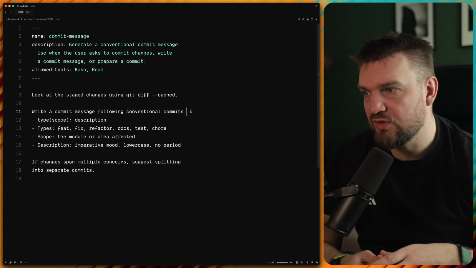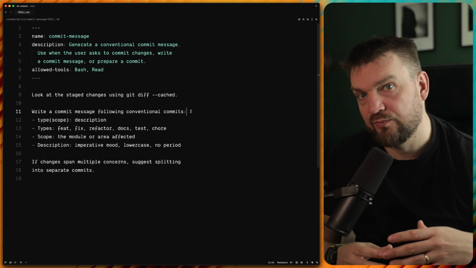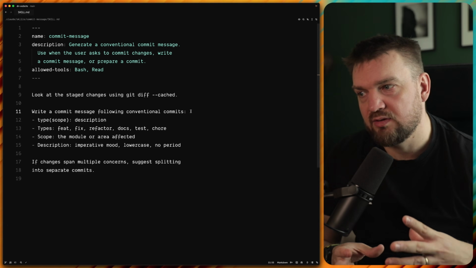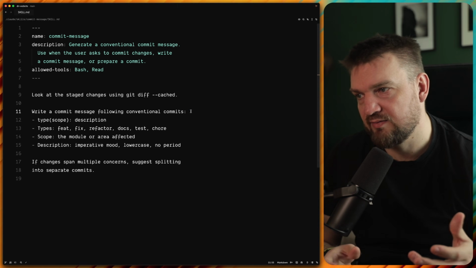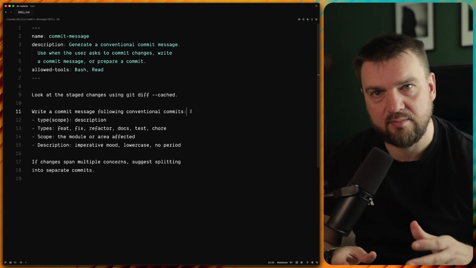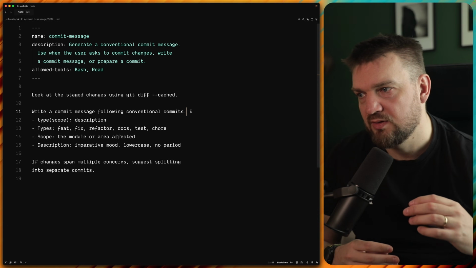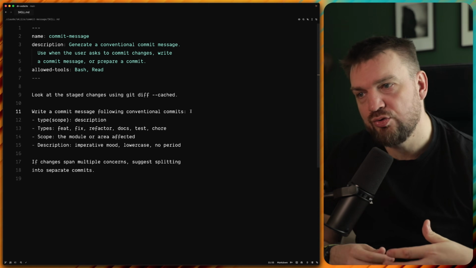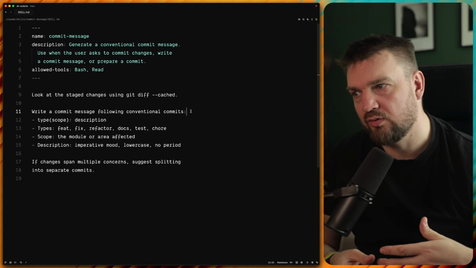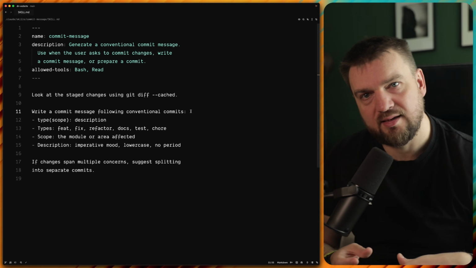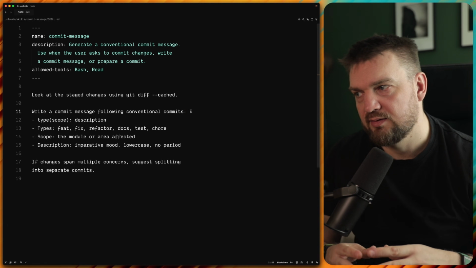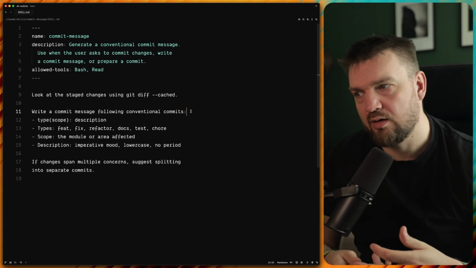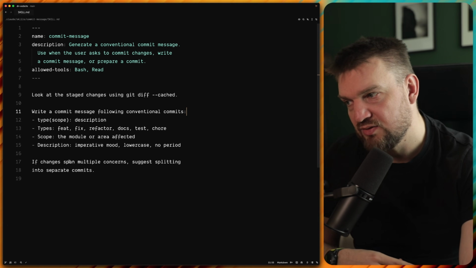So you can imagine you can also set it as a team skill and keep commit messages consistent within your team environment. Even if 6, 7, 8 people are working within the same project, you will be able to keep commit messages in one consistent way. Even if new developers come into the team, you will not have to familiarize them with rules, just share the skill and they will use the same skill when they create commit messages. So at the end, if changes span multiple concerns, just split them into separate commits.